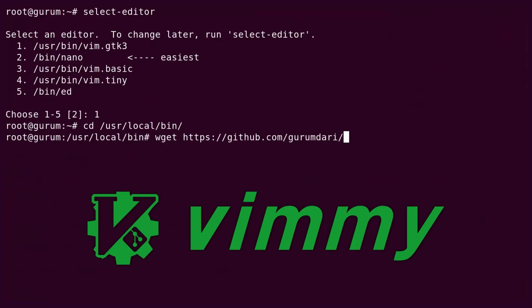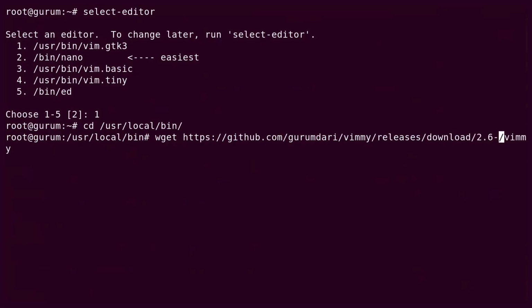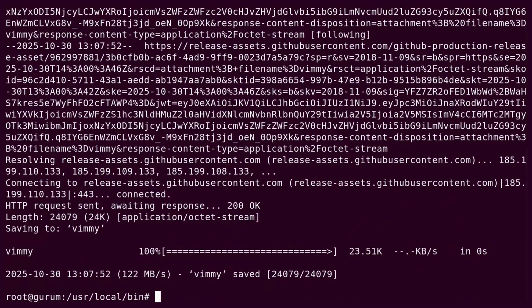As of 2025, the latest official version of Vimy is 2.5. Vimy 2.6 is scheduled for official release in the first half of 2026. Vimy 2.6 will feature significant improvements over Vimy 2.5, and a separate Vimy 2.6-RC version is available. I'll download Vimy 2.6-RC. I'll grant Vimy executable permissions.